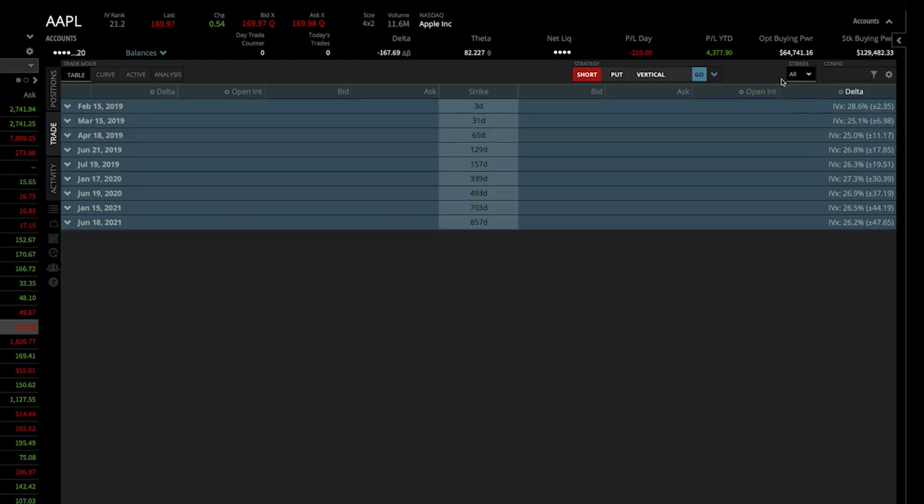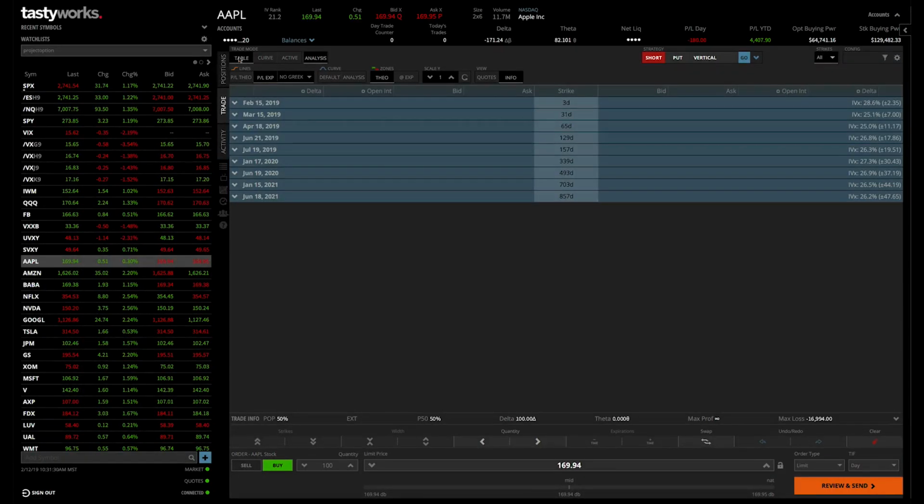So if you're in the standard table view mode, you'll notice that in the middle here, there's the strike column, which actually, if you're not into any one of these particular expiration cycles and you're just looking at all of these expiration cycles from a broad perspective, this middle column here actually tells you the number of days until the options in that expiration cycle expire. So this says 65D on the April 18, 2019 expiration cycle, and that tells me that there are 65 days until expiration.